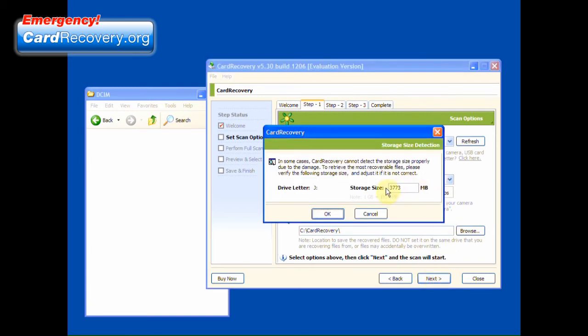And this is where you set the file size to scan. So you tell the program how big the storage medium is, the SD card. In my case, again, it's a 4 gig card, which turns out to be 3,773 megabytes. So I will start that. It takes a little while to scan through all that, so I'll start it and see you in a second.